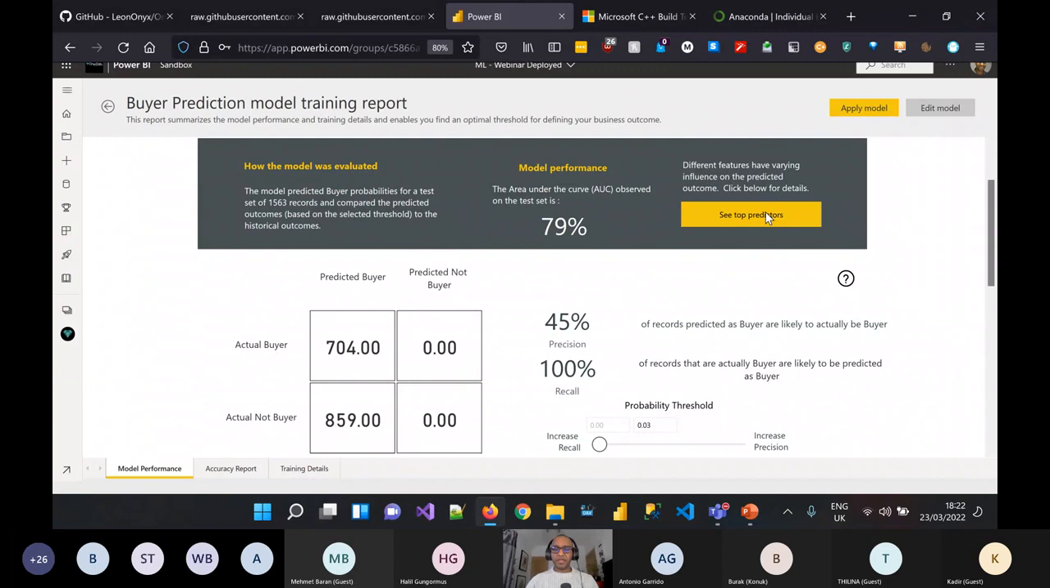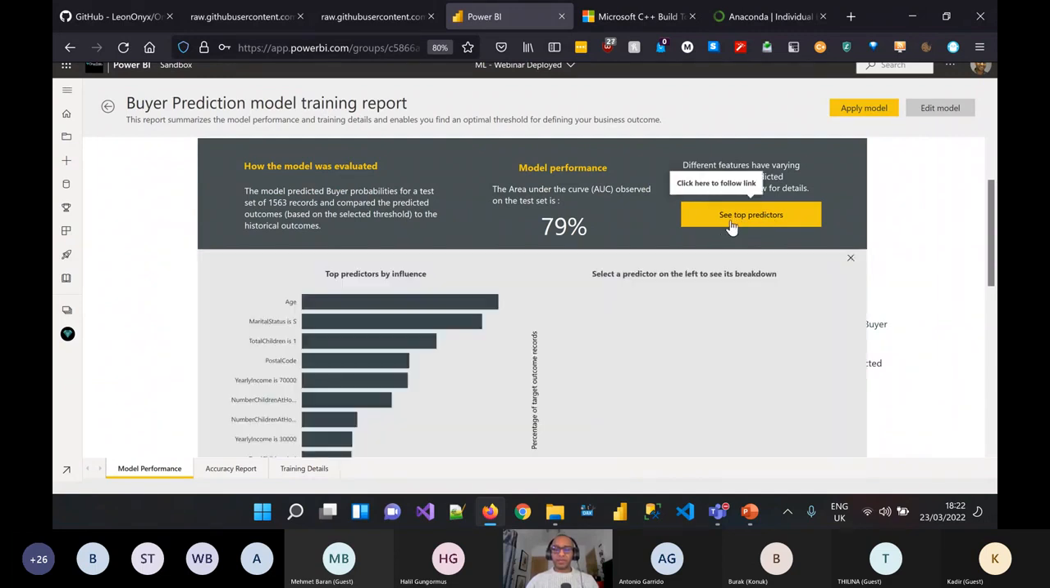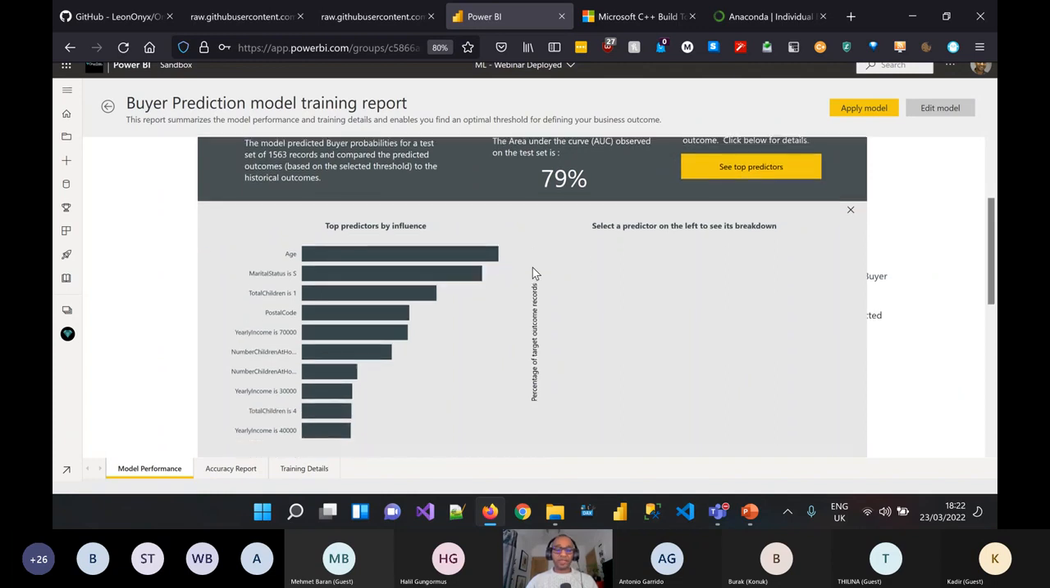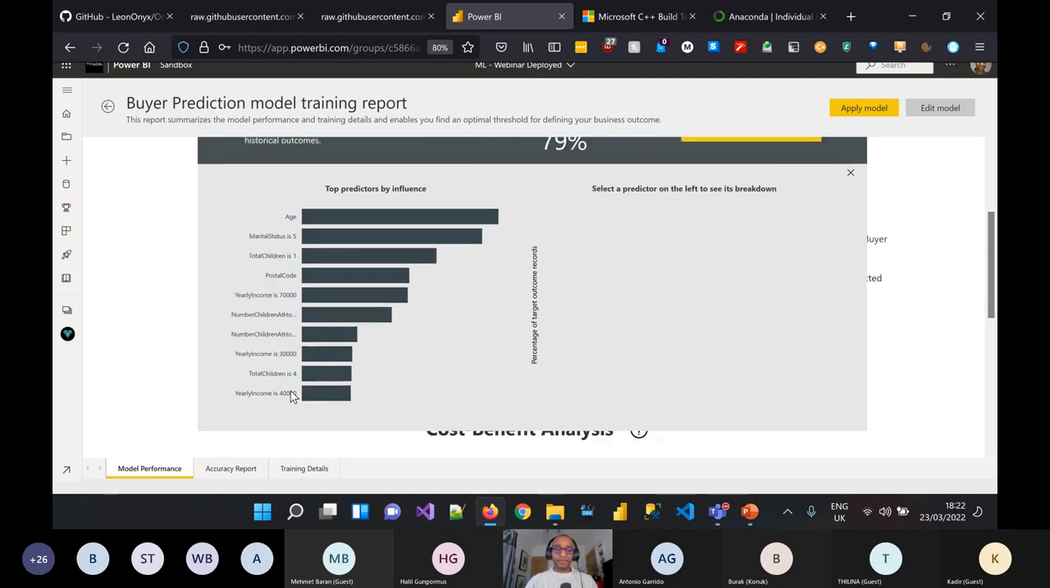So the first of those is, let's take a look at our top predictors. Now, you may remember when we started to build the machine learning model that Power BI recommended some columns had a low correlation with buyer, and we can see that quite clearly here. So some of those columns which are within the top predictors were yearly income, total children, number of children at home, etc. So Power BI actually correctly suggested these columns should not be included. The columns that have a high correlation are the likes of age. So let's go ahead and select age here.